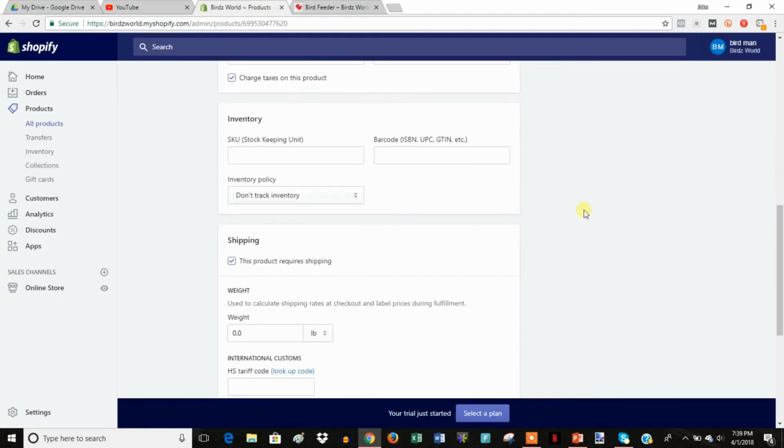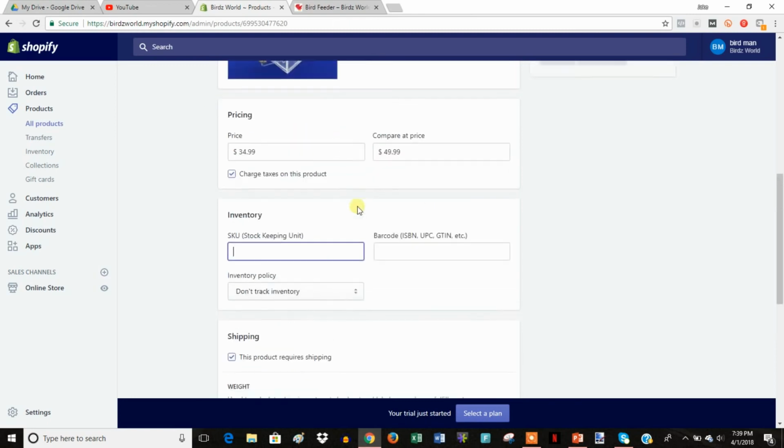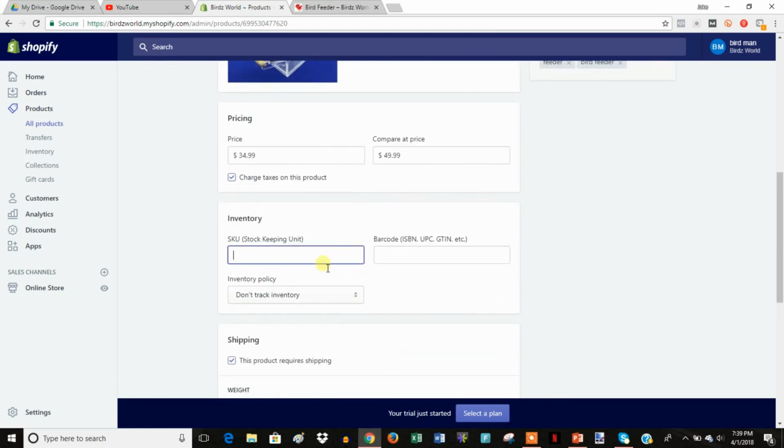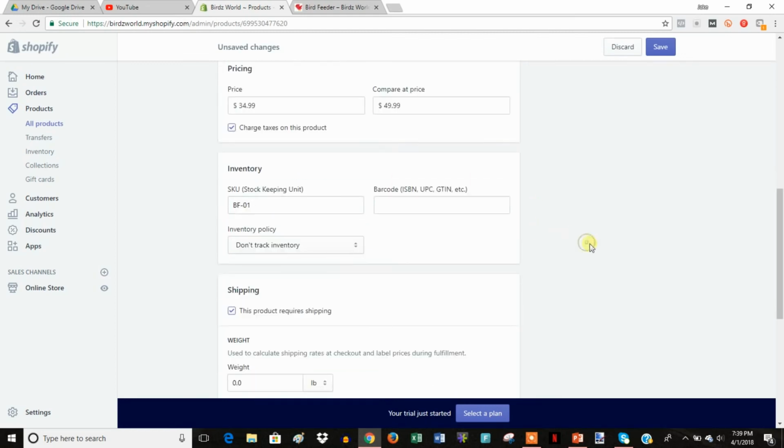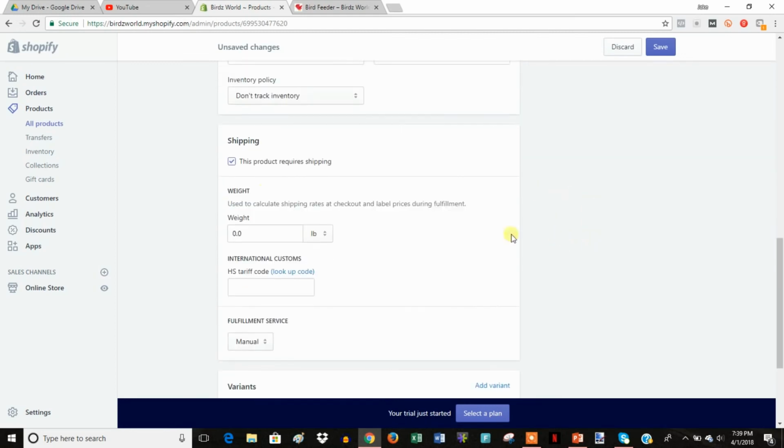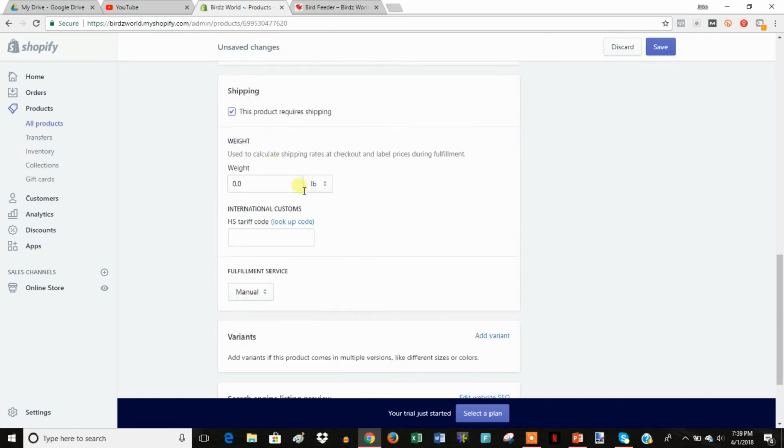So now we're going to go ahead and come down here to inventory. This is where you can put an SKU number. If you're doing drop shipping or print on demand, this is usually already going to be filled out, but I'm going to show you how you can create custom ones anyway. So for this, maybe I could just put BF to represent bird feeder, and then 01 because it's the first of its type. And then we can come down here for shipping. So this product requires shipping. So put in the estimated weight of 3 pounds.